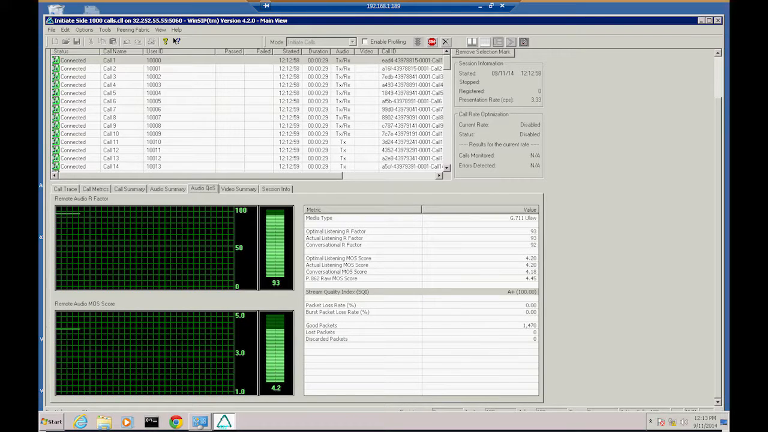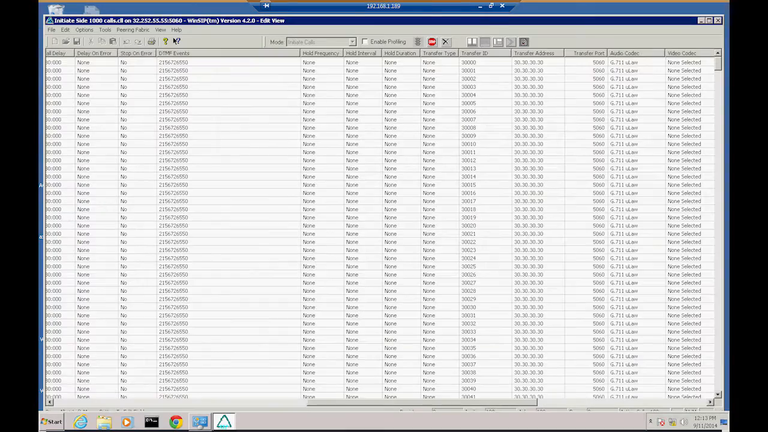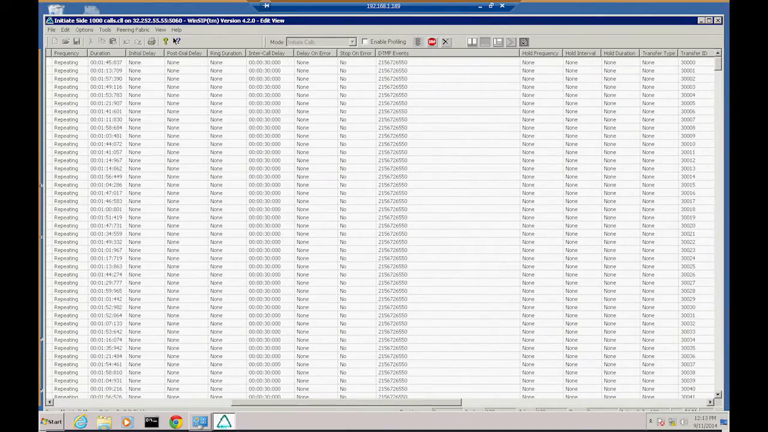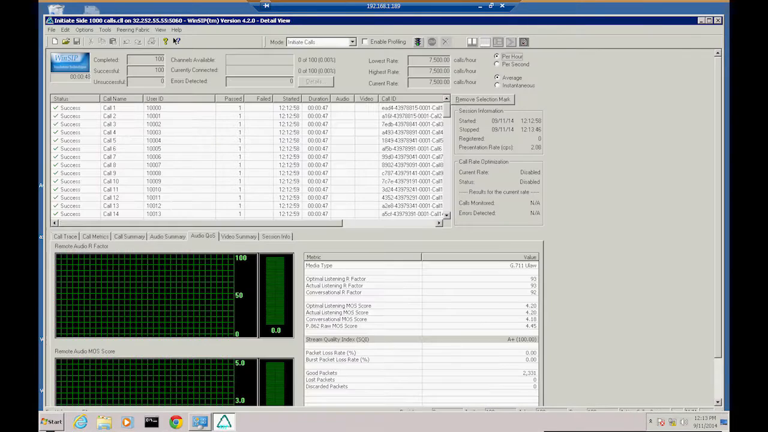So that was a pretty basic test we did, and it will be running as long as you don't hit the stop button, because we set a frequency of repeating. When the test is done, you can hit the stop button and it will stop all the calls.